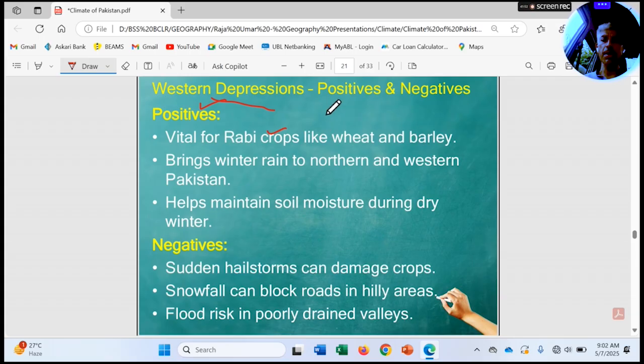As you know, in Pakistan the winter mostly goes dry, and if there is a bit of rainfall through Western depressions, the Rabi crop, the most important food crop of Pakistan, that is wheat, can meet the food requirements of the huge population of Pakistan. So wheat and barley can be really good ones if there is sufficient rainfall through Western depressions during the winter season.